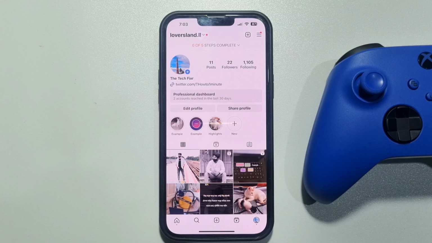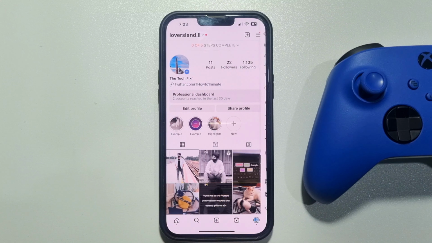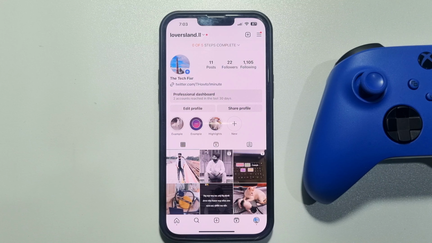and that's it. As you can see, my professional dashboard has been added to my Instagram profile page. It means I've successfully switched to an Instagram business account. So this is how we can do it.